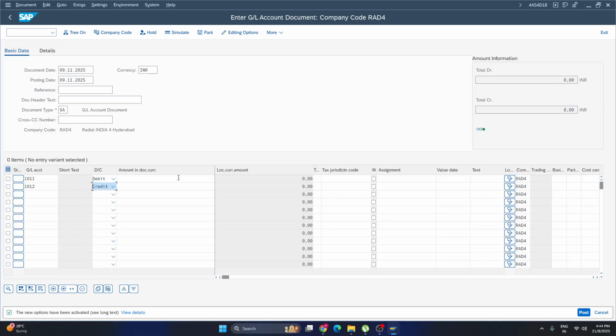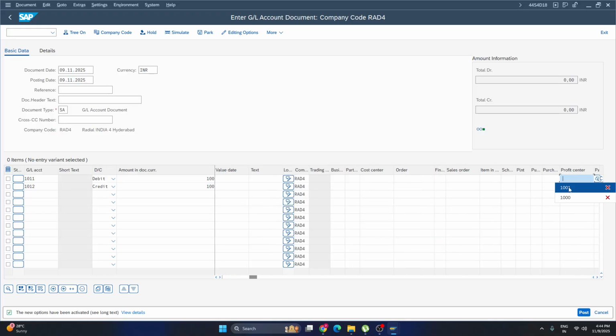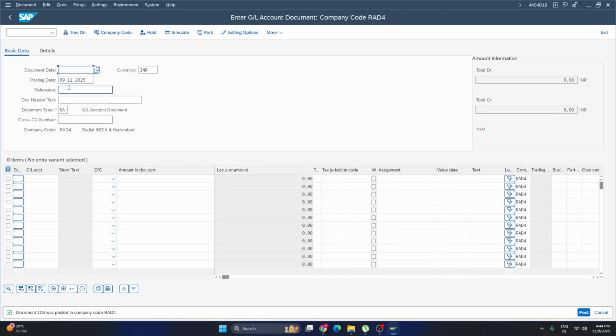Debit, credit, 100. Sorry, sir, you have to try. Now you should tell us the test, and what I'll do: I'll try to click on post. The system will throw an error. What is the mistake I've done? I did not change the document type.